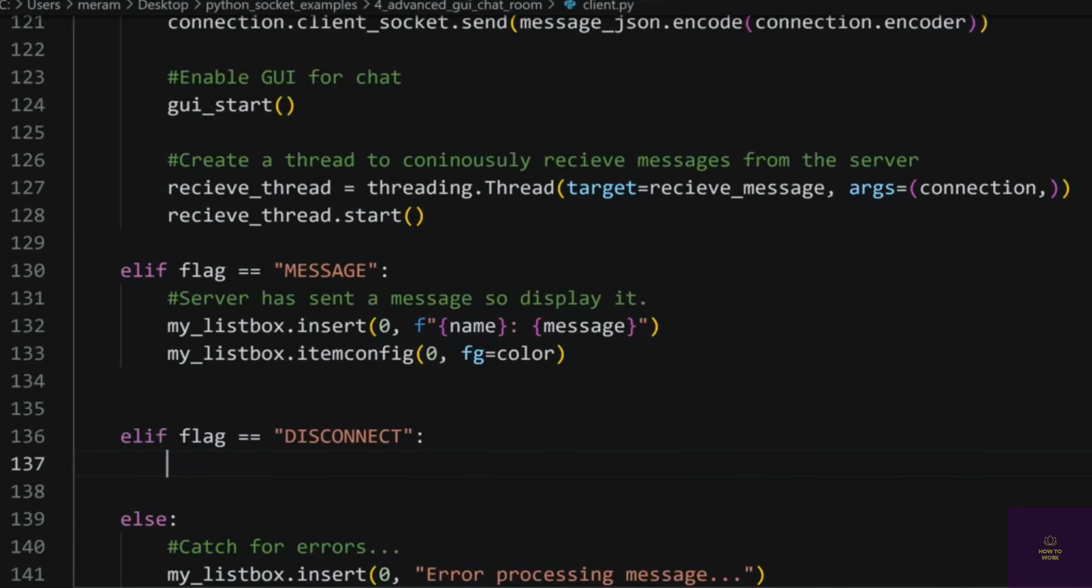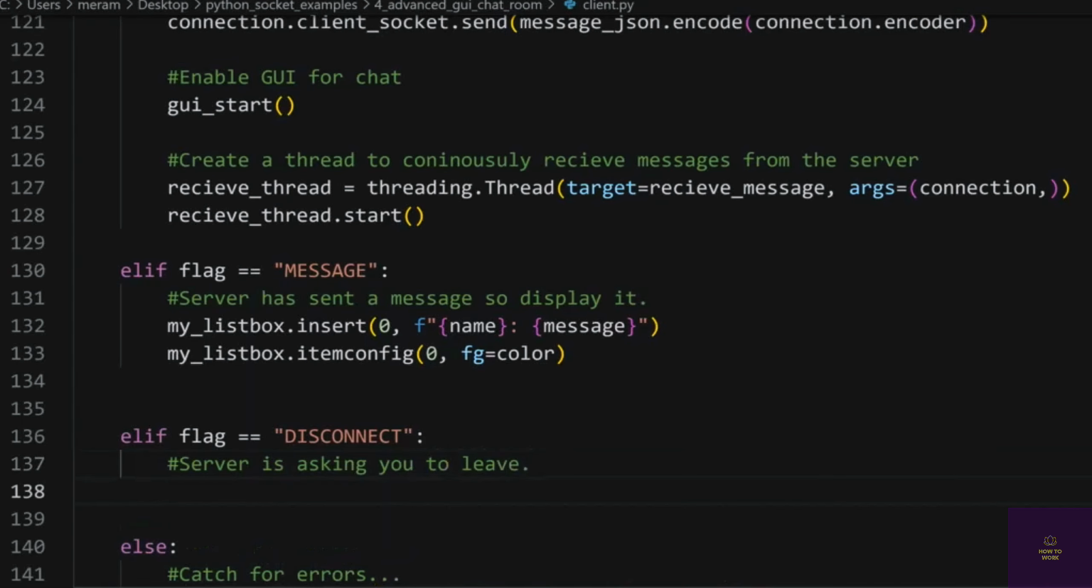So let's see how we're going to do that. Let's get rid of pass. We'll just put a little comment here. We'll say server is asking you to leave. So let's first display the message that came in from the server, right? Even though it has a disconnect flag, it might say something like you have been kicked or you have been banned. So let's display it. So we'll say my list box, that's our list box over here on the client side.